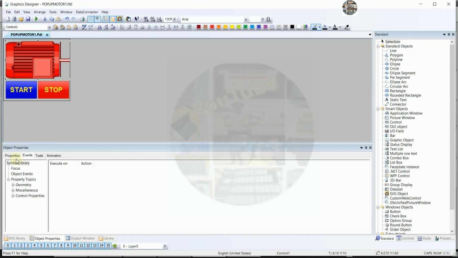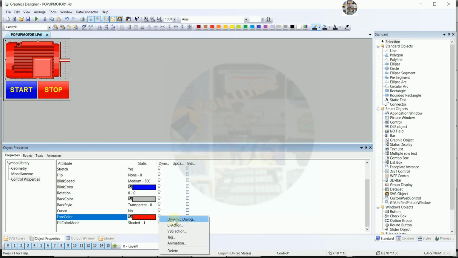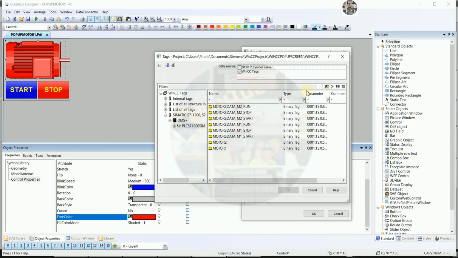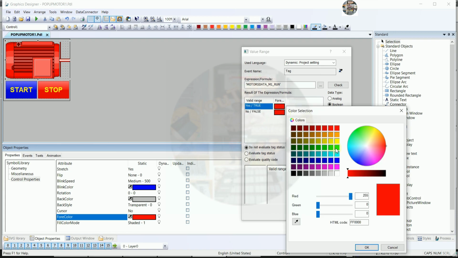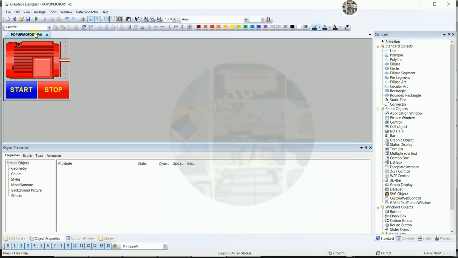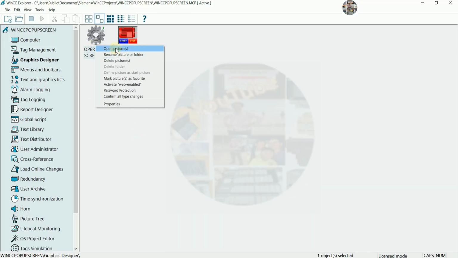Okay, so we can go to property, go to control properties, and here we can choose the tag dynamic dialog. Go to tag and choose the motor 1 run, and I will use boolean, and when the motor running, I will change color to be green, and when motor stop, will change color to be red. Okay, so we can save the screen, and then we go back to the operation screen.